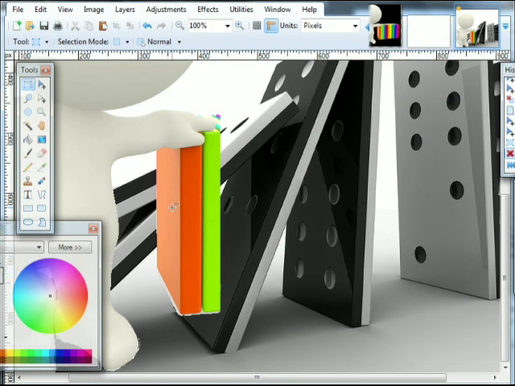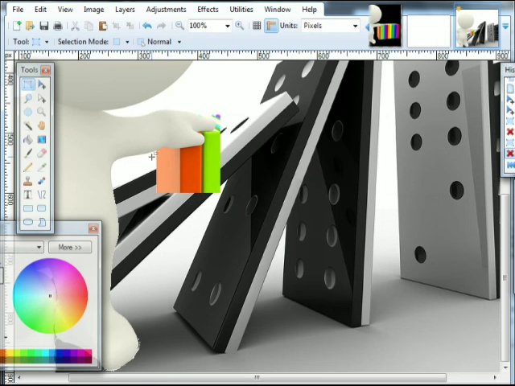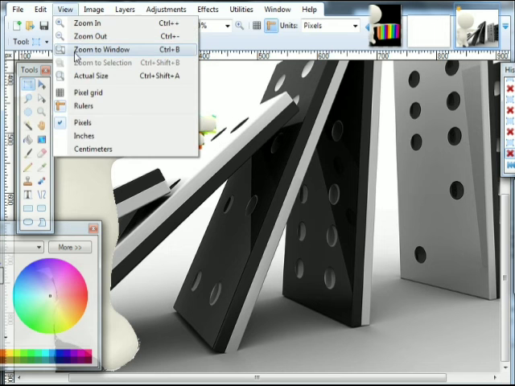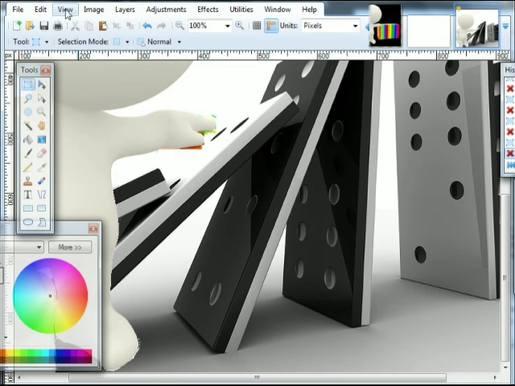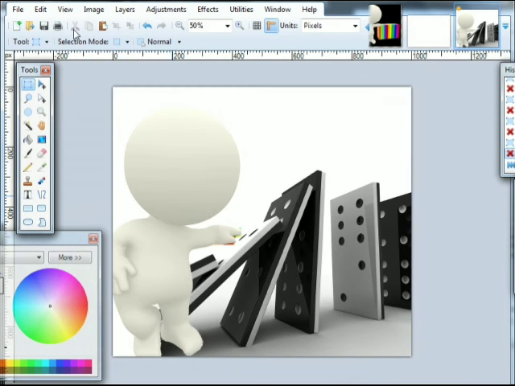So if I press delete, you'll notice that part of that picture is being deleted. And as you can see here, that's the way to go. I'm just going to have to go inside and do some tweaks and delete those things around his hand. But if I zoom back out, actual size, zoom out.